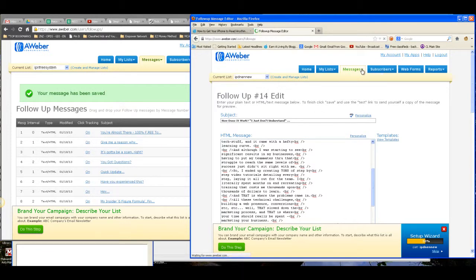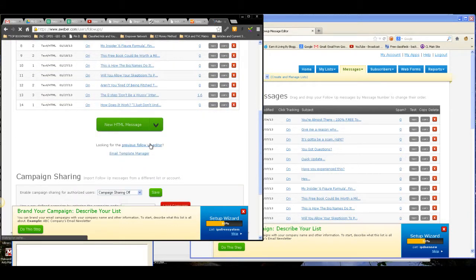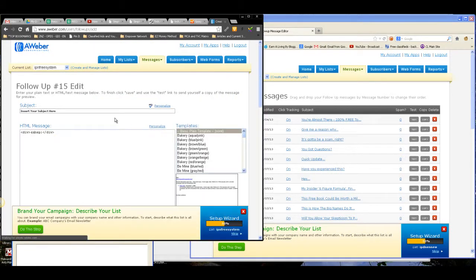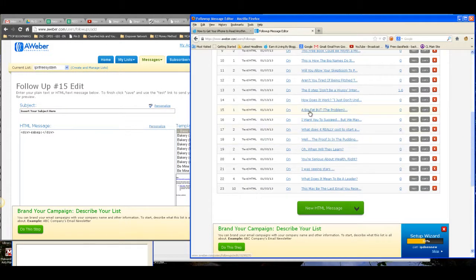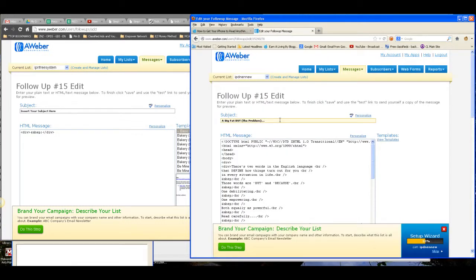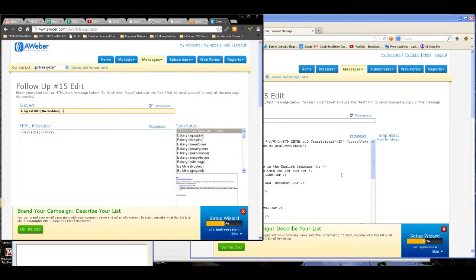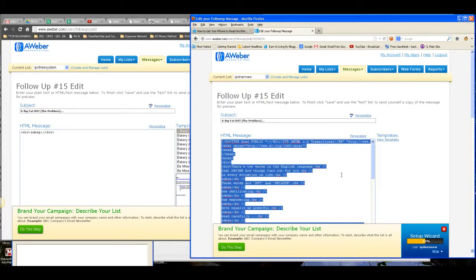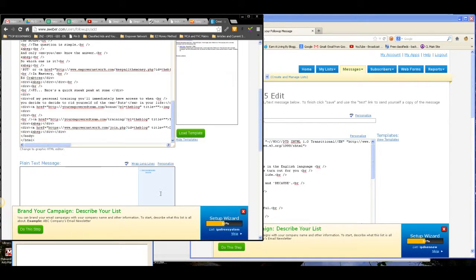Go back to messages. We're already in the messages over here in Chrome. I'm going to go, again, it keeps taking me to the new follow-up editor. You just click that link to go to the previous follow-up editor. We're going to do number 15, open message number 15. Copy and paste the subject. Copy and paste the HTML version of the message, bring it over, delete what's already there, paste it in, do the same thing for the plain text.